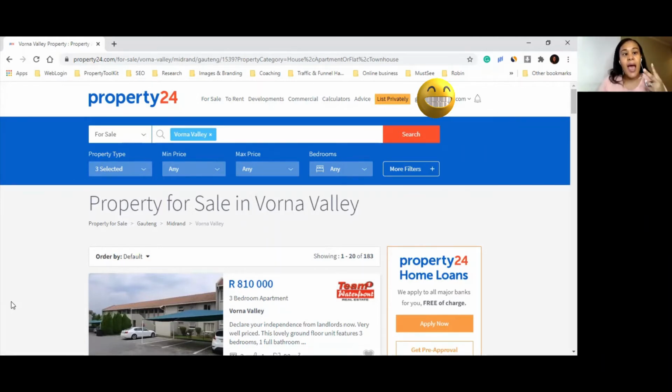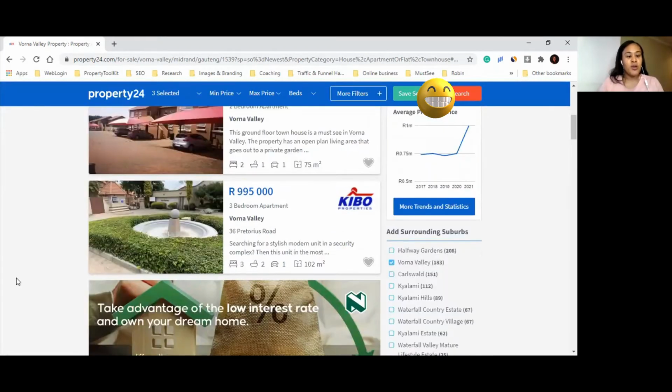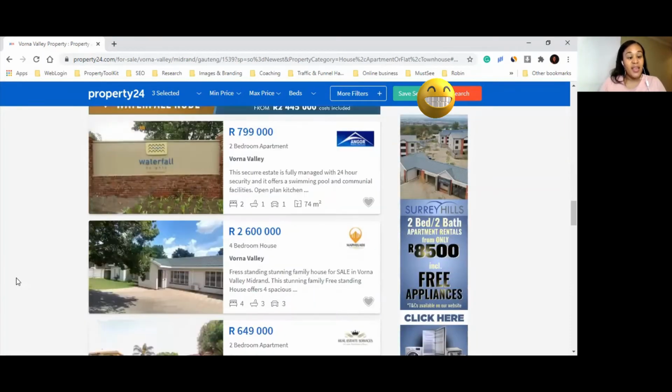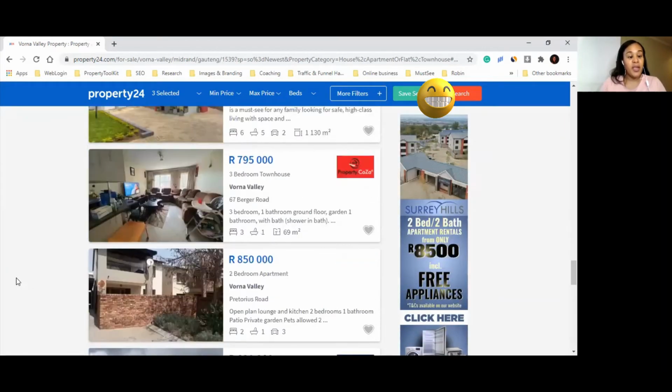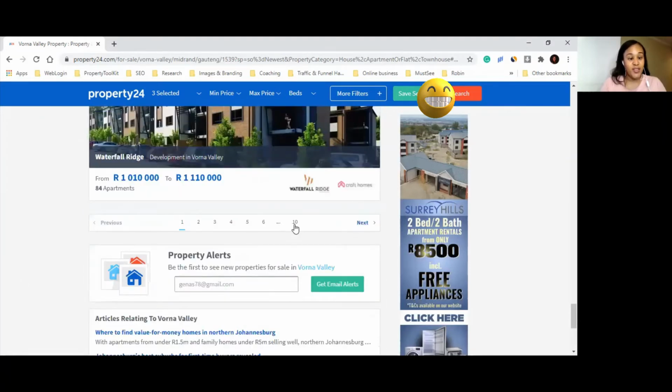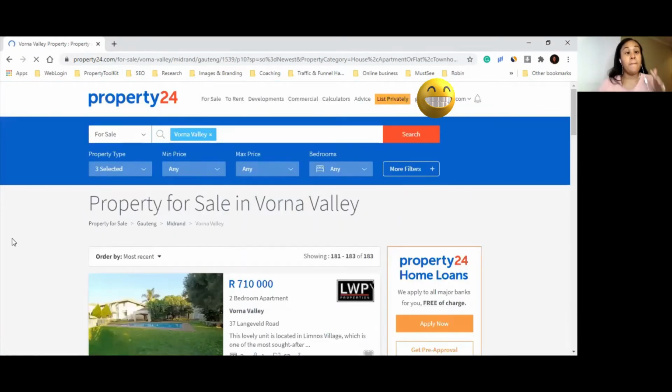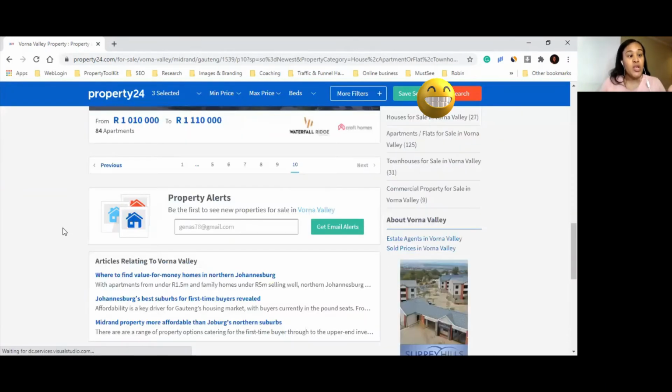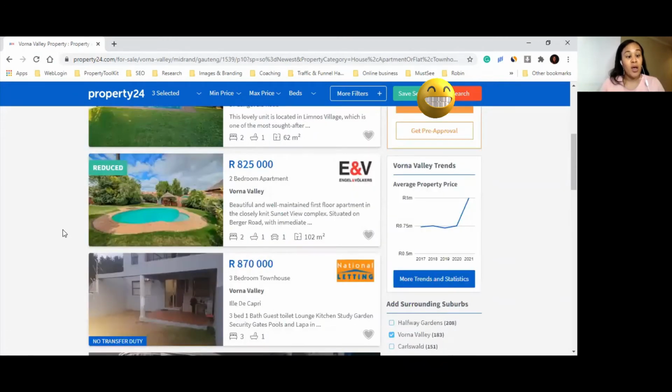The second thing I need you to do, you see on the left-hand side, it says order by. Click on the drop down, and then I want you to say most recent. Not because we are interested in the most recent, right? I want you to go straight to the bottom, and then go to the very, very last page. In this example, it is on page 10. Then scroll down just a tad bit more so that you can actually see what the last property is.